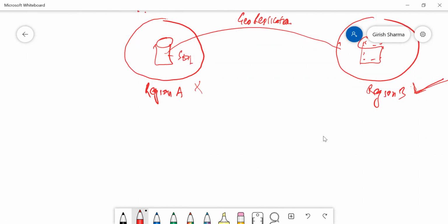But a couple of things to keep in mind. You need to have some sort of management script running on the region A database to tell you that this region is down and you need to fail over to region B. So it's going to be a manual kind of failover.